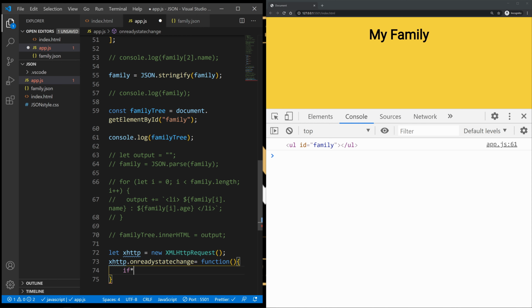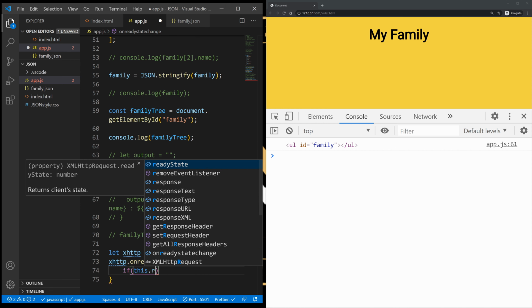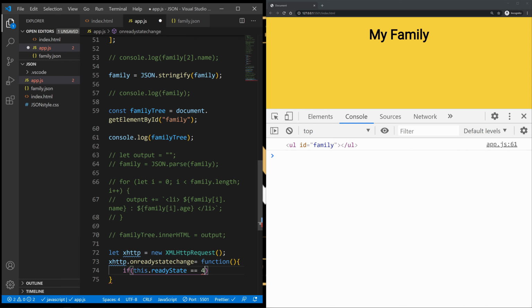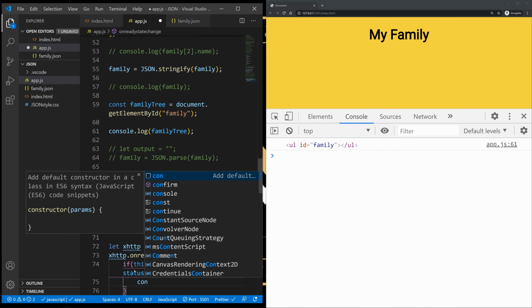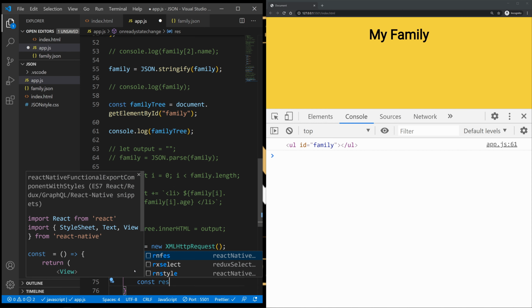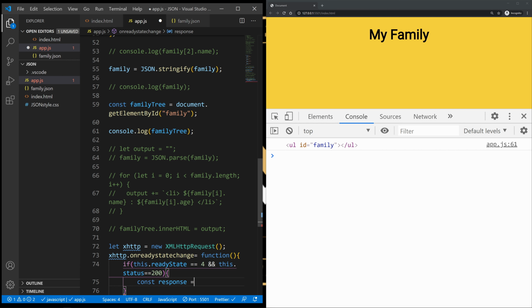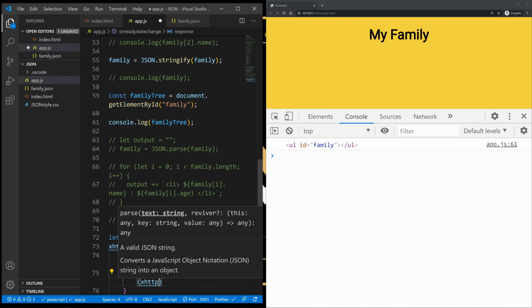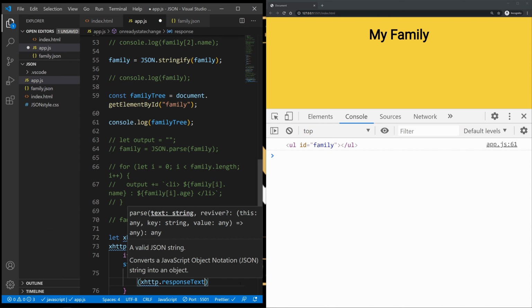And now if I'm going to use this keyword now, ready state, and a ready state is 4, and this dot status is equal to 200, then I'm going to create a new const for the response, and we're going to use json.parse, and we want to parse our HTTP dot response text.